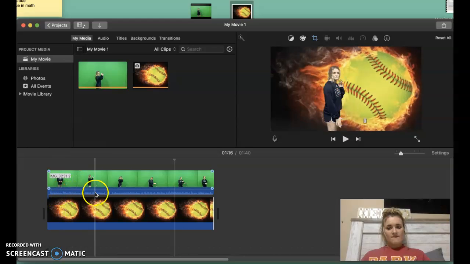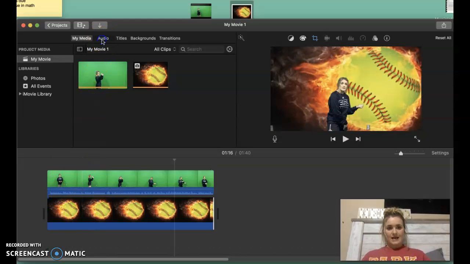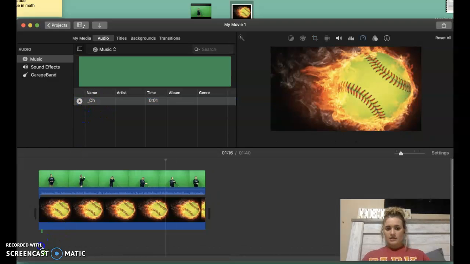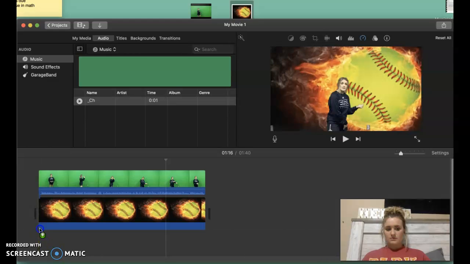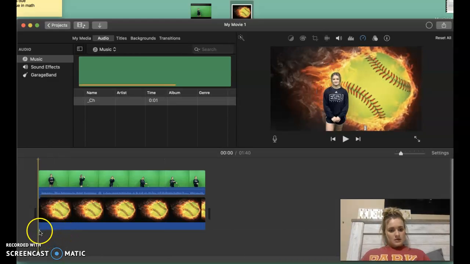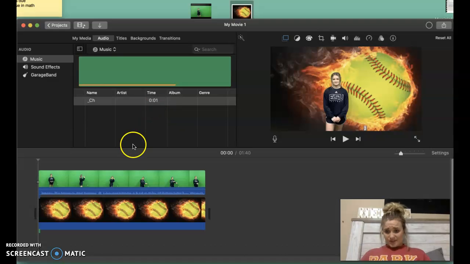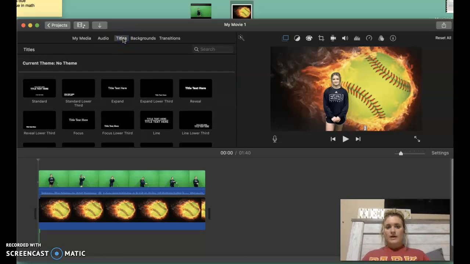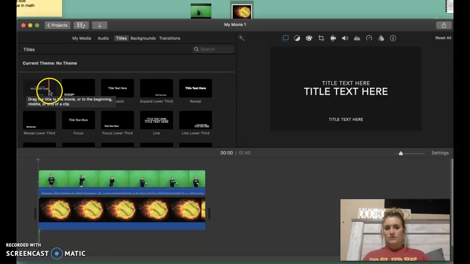So now that we have that, you can add audio. For an example, I'm just going to drag this one and put it down here, right there. You can see that it's only a second long, so it's not going to be super long, but you can go to your music like this, and your downloaded music will pop up here. And then you can also add titles, so if you hover over it, it will show you what it's going to look like.